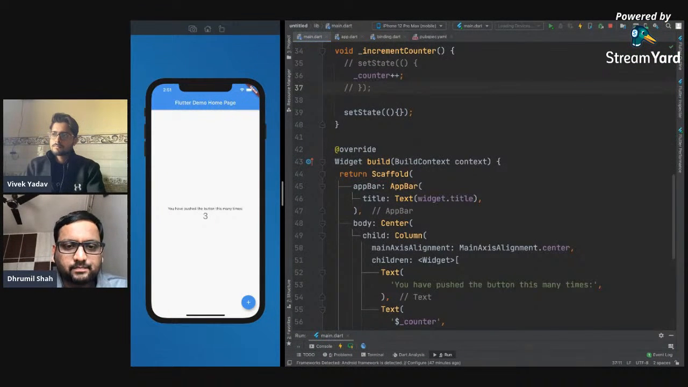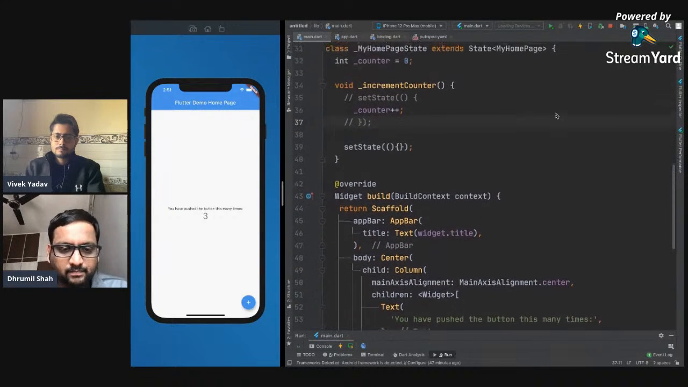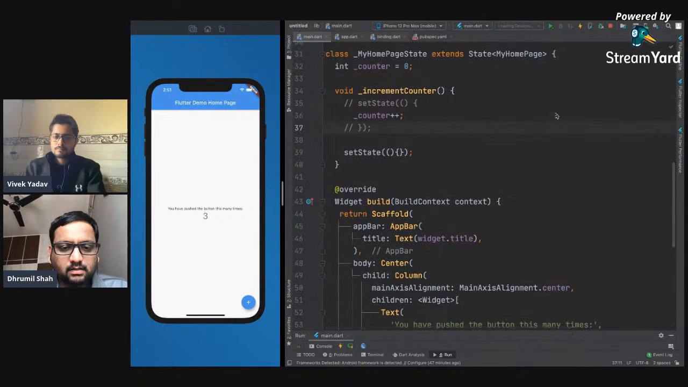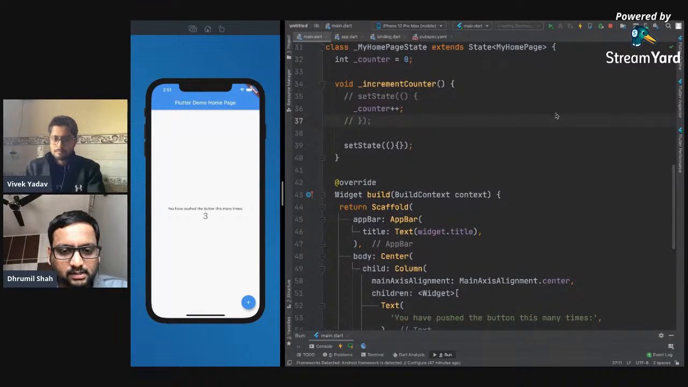And then it will again check for the app bar. The value of the app bar is again the same, so it won't rebuild the app bar. Same goes with text, center, column, the first text. Now in the next text where the counter variable is written, what will happen with the counter variable? Again, the widgets are the same, right? Line number 56.